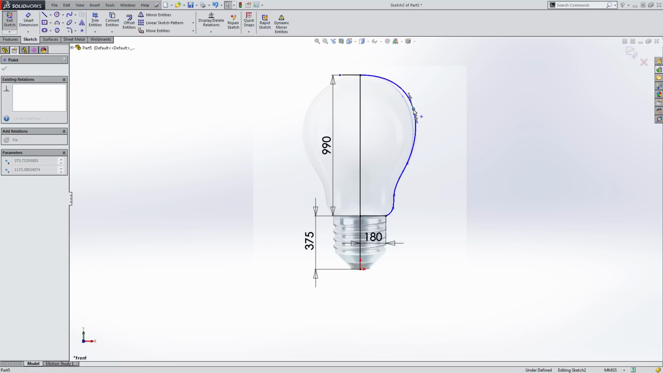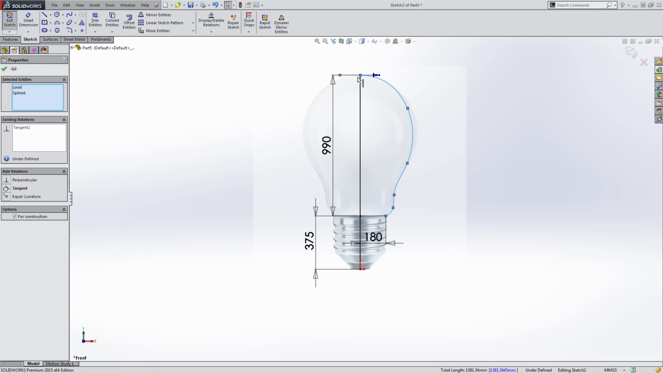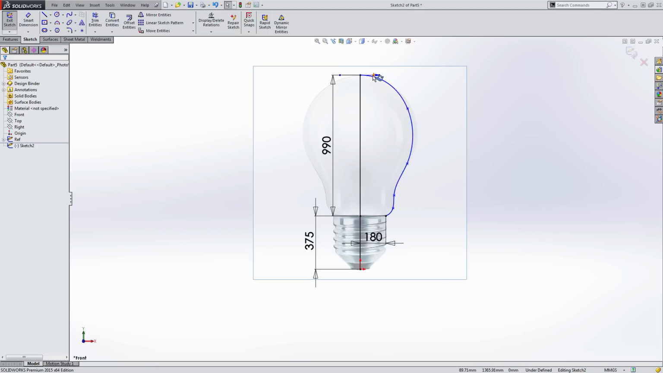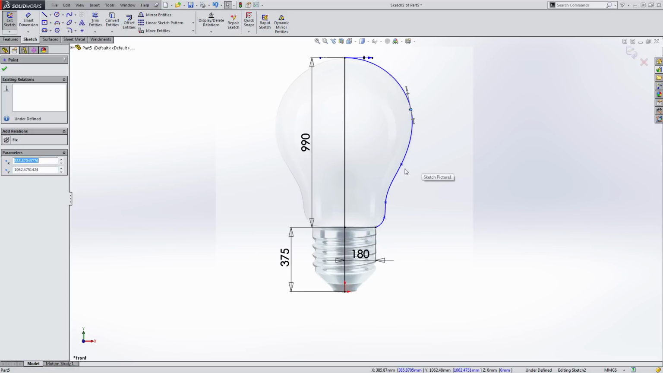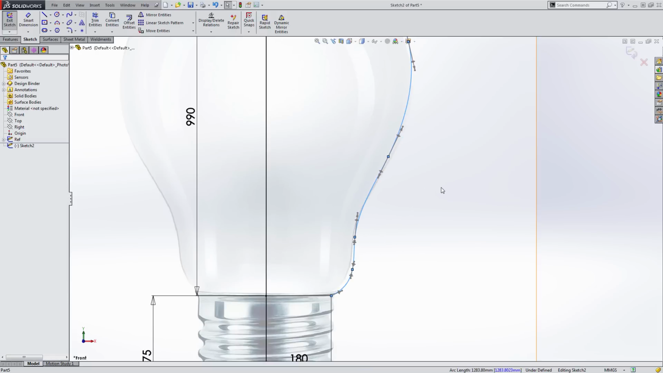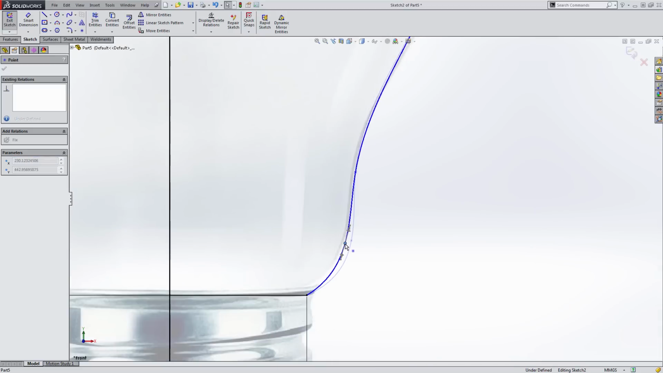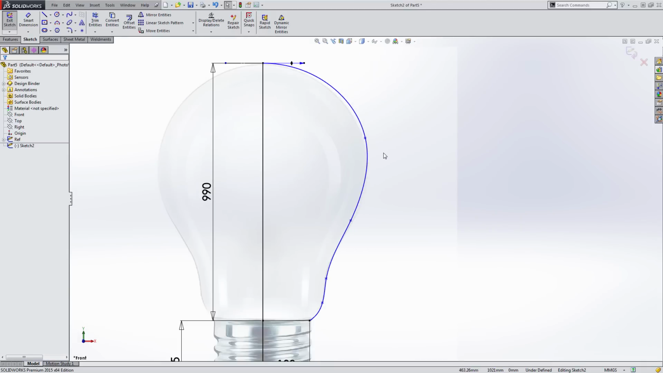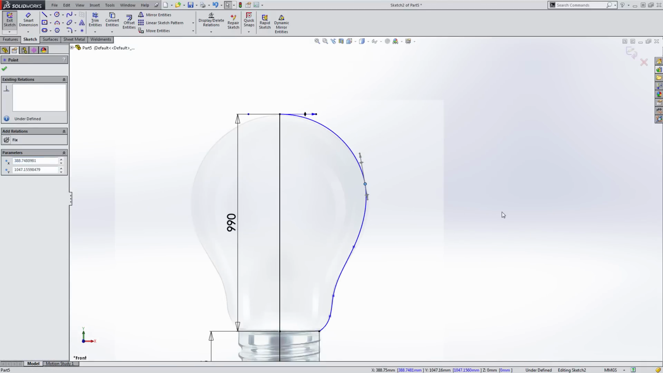Now, the important thing here is you want to come in and make a tangent relation with this horizontal line. So that means when we do a revolve, we don't have a point or a degenerate area at the top, and then we simply move the points around until we get a pretty good representation of that. So you see it just takes a little bit of work moving these in and out until we get a pretty good reference for our, in this case, our light bulb.